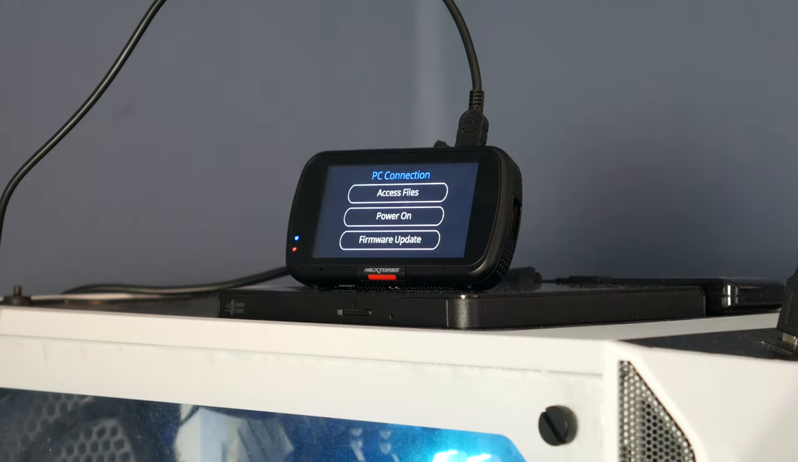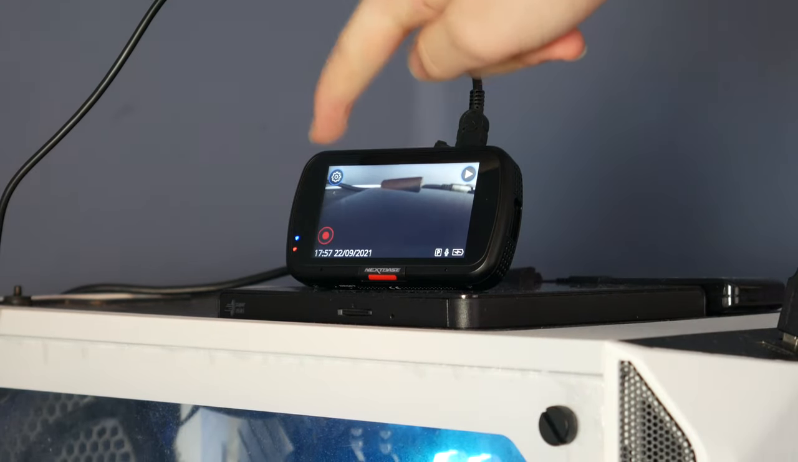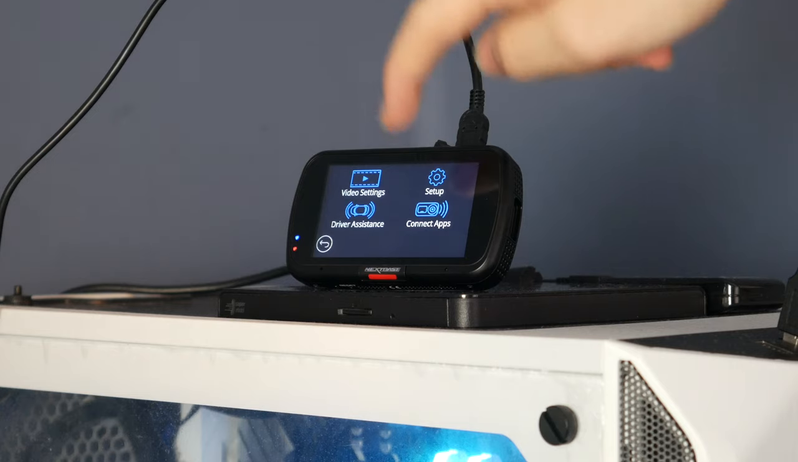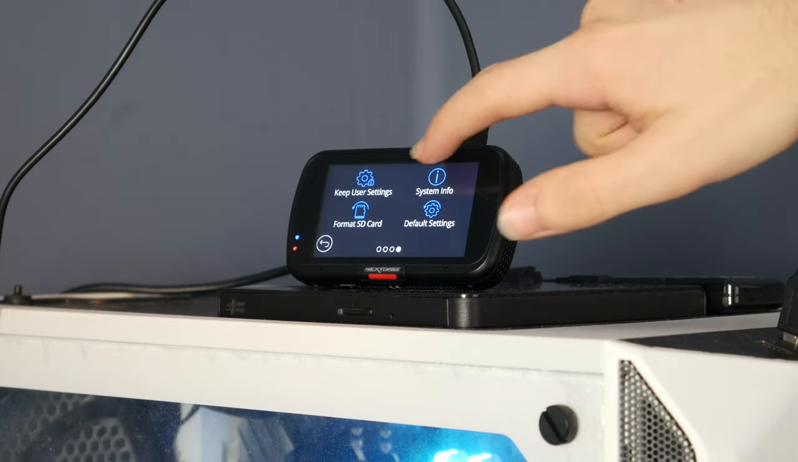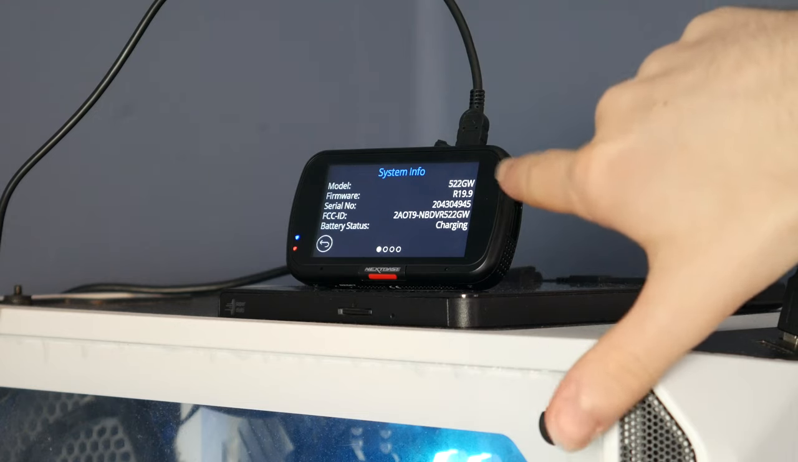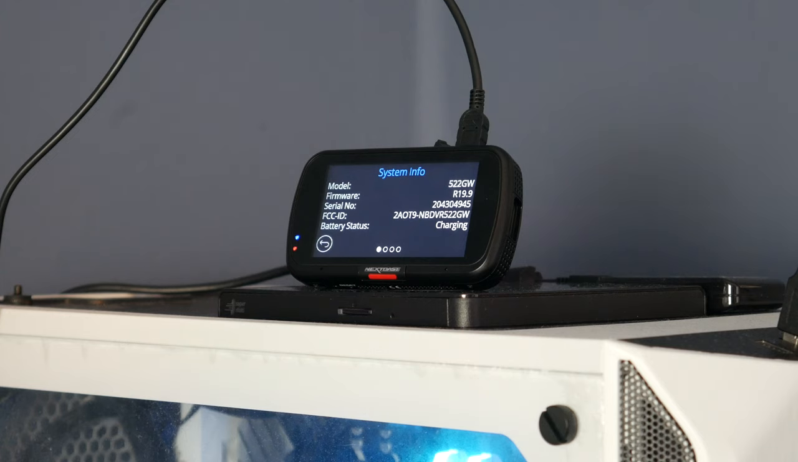So now to verify that the firmware has updated, let's power on, go into settings, go to setup, and go across to system info. And looking there we go, R19.9. It has indeed updated. Before mine was on 19.1, so it has updated.